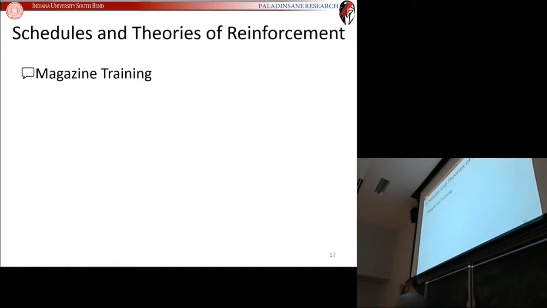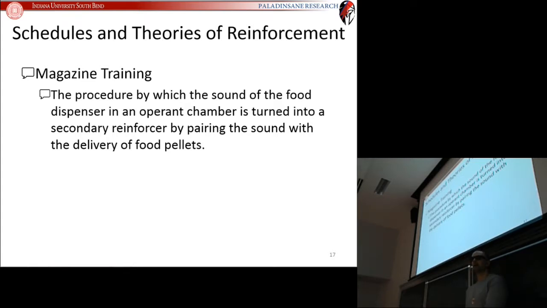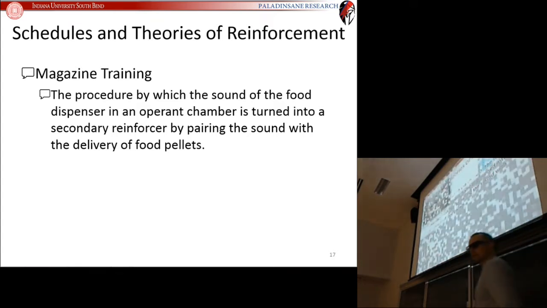So we're going to start out with magazine training. This was a concept that wasn't mentioned in your text, but it's a very important concept in the practical application of training. Magazine training is a procedure that you do before the operant conditioning. So if you want to train a rat to press a bar, this procedure goes before you start teaching them how to press a bar. It's a procedure where the sound of the actual food dispenser is conditioned to be a secondary reinforcer by pairing it with food. The delivery mechanism, the tray that lifts up so that the rat can access the food, makes a sound. You pair that sound with the delivery of food, and you turn that sound into a secondary reinforcer. So that's magazine training.